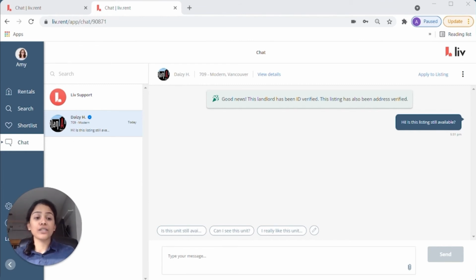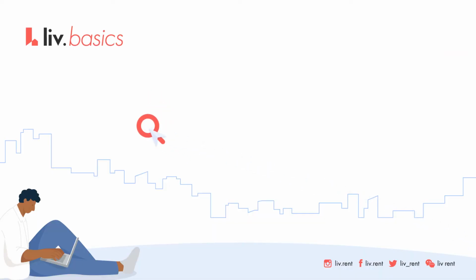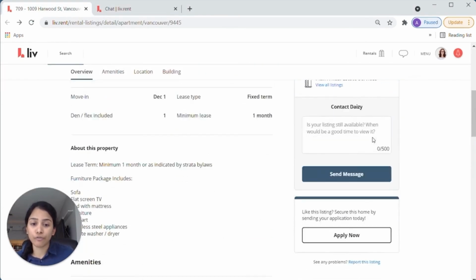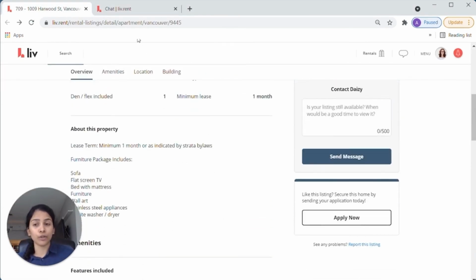This application process is super simple because we've already filled out our information in our renter's resume. So all we're going to do is with a few clicks, we're going to apply to the listing. So when you find a listing you love, you just need to click on apply to listing over here in the chat box, or go back to the listing page and scroll down. You will see the apply now button over here.